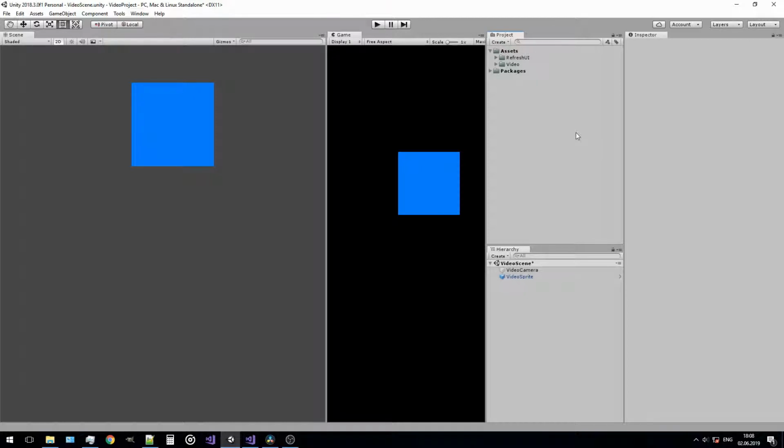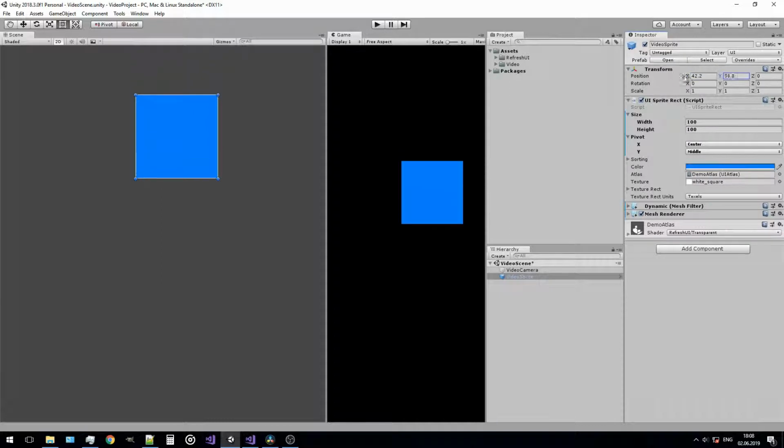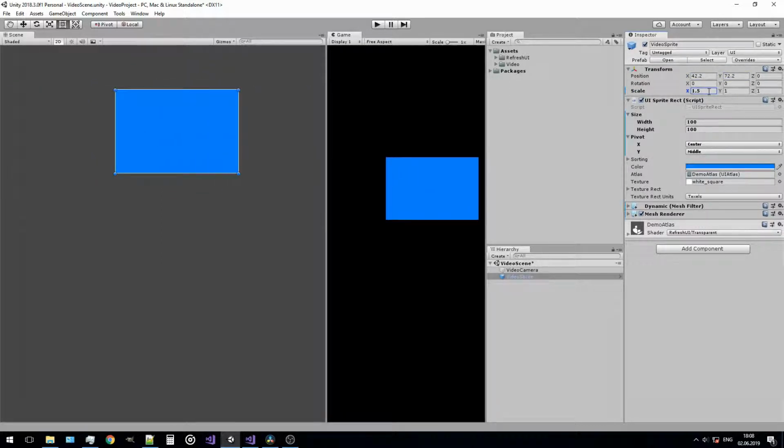First is transform. I have prepared a scene with a sprite. As you can see, it has an ordinary transform component. This is because in RefreshUI all UI elements are true 3D objects. So you don't need to learn anything special to place UI elements in a scene. Position, rotation, and scale work the way you expect them to work. But remember that only the transform component can modify position, rotation, and scale directly.